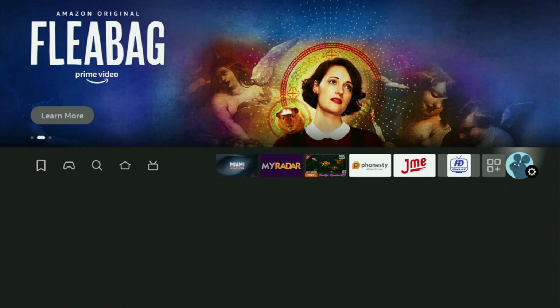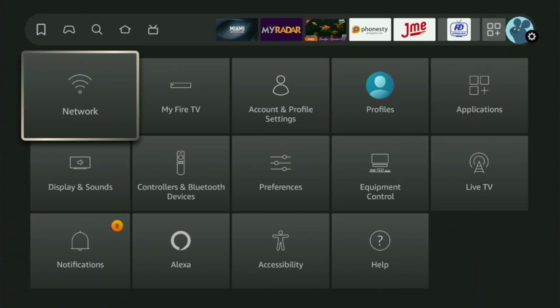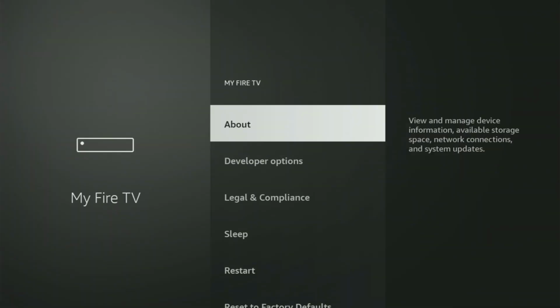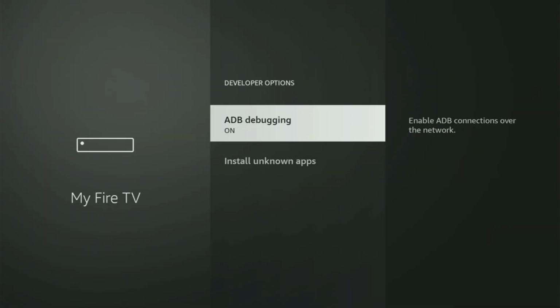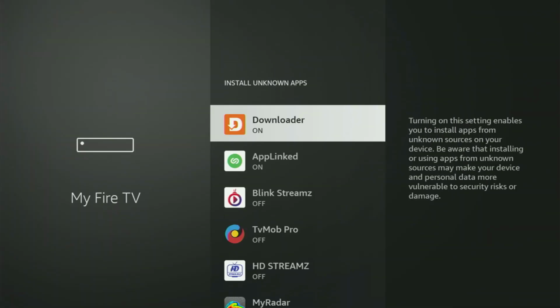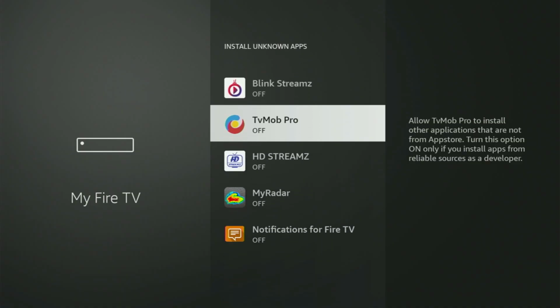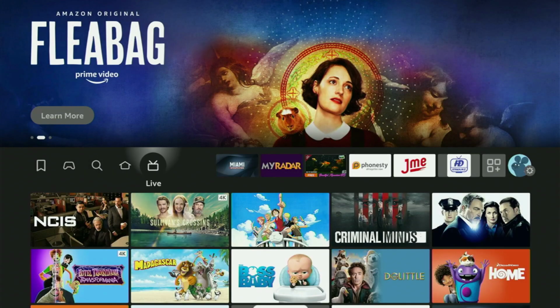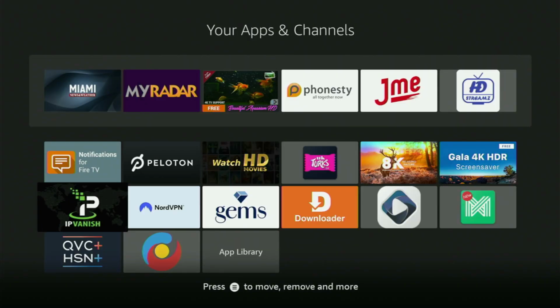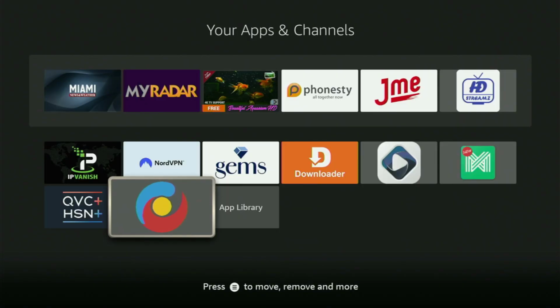Then we have to go to settings one more time, go to My Fire TV, open it, go to developer options, install unknown apps, and this time you have to locate TV Mop Pro and turn that option on. So that's the app which we just downloaded for you, and we turn that option on so the app would be able to update itself. And then let's return back to the list of apps on your device. And here at the bottom, you will finally see this new application, which we just got.